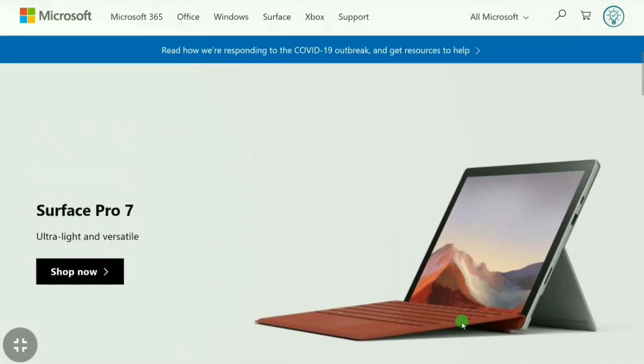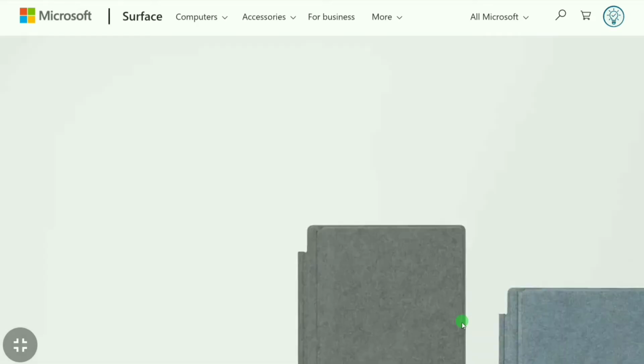How to delete or close Microsoft account. Basically, it is not that simple to delete a Microsoft account as a beginner, but here in this video I'm going to show you how you can delete your Microsoft account easily as well as permanently.